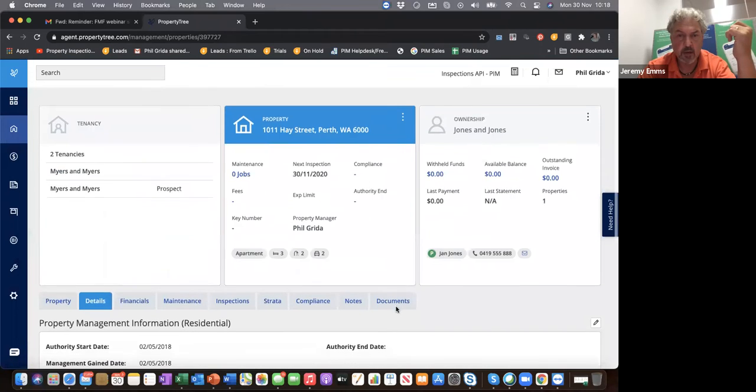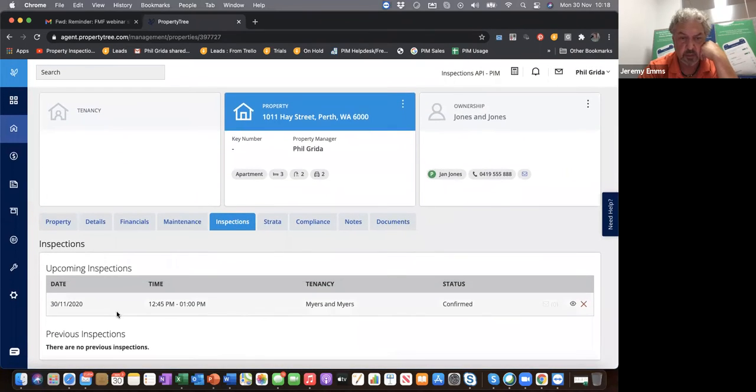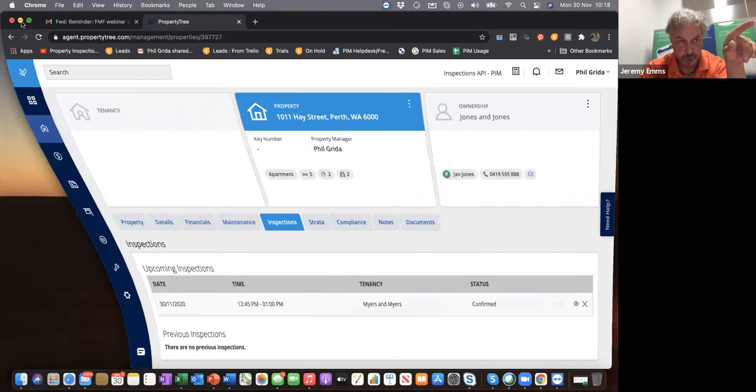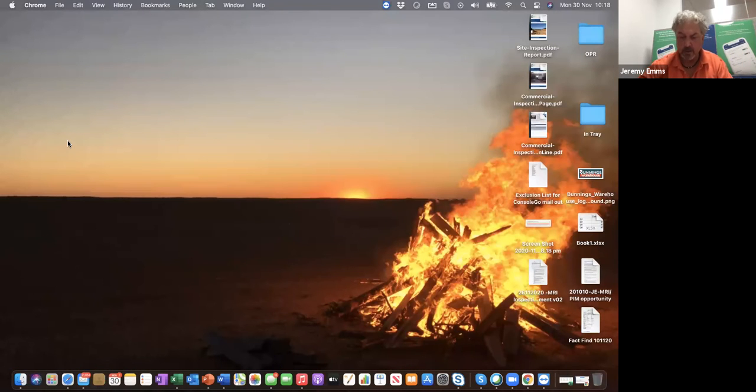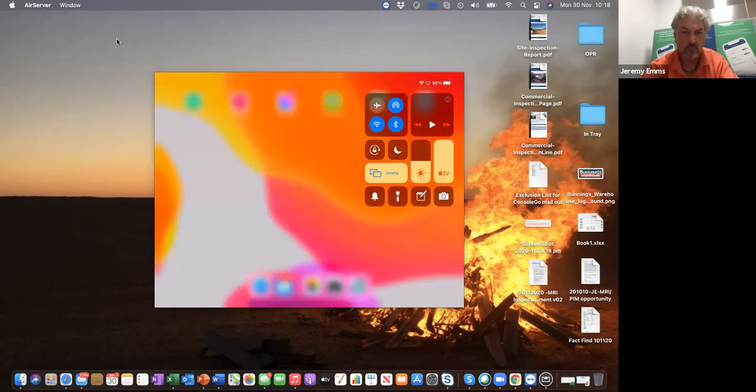So in here, I've now got my inspections set up, and you'll see I've got an upcoming inspection today, which has been confirmed. So once that is confirmed, it comes into PIM. So I'm going to just drop down this screen now and go to my PIM app again. Just changing the screen. Okay.